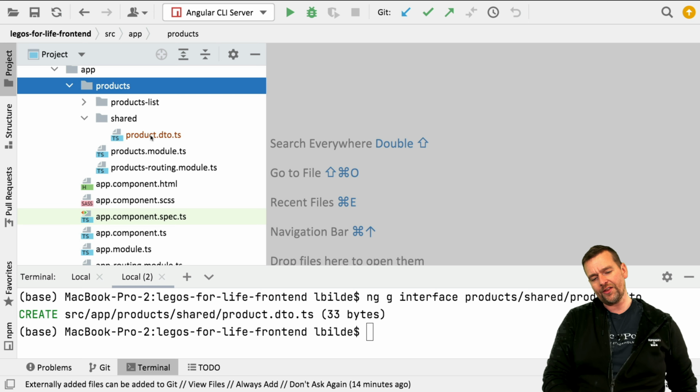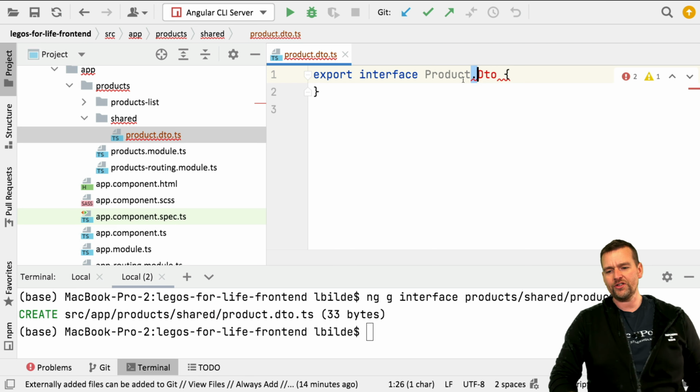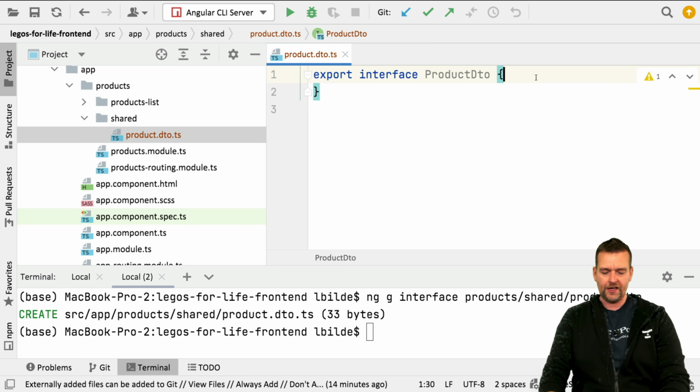If I open the file, there'll be a small error right now because you cannot put in product.dto. The reason is that I put .dto in the name when I created it. But I can just remove that, and now I have a good name for my interface.